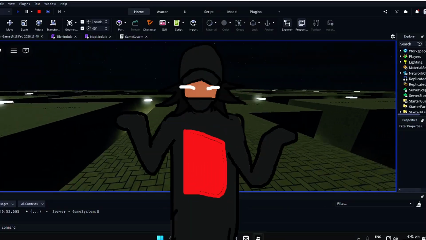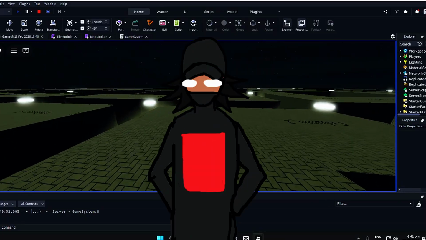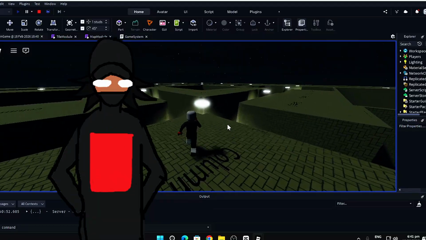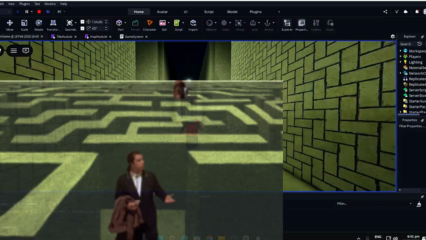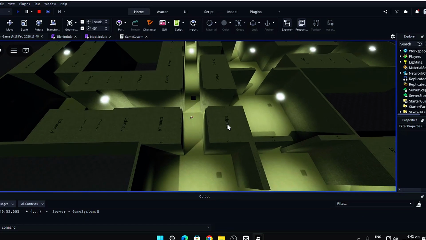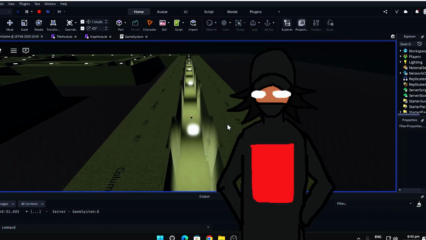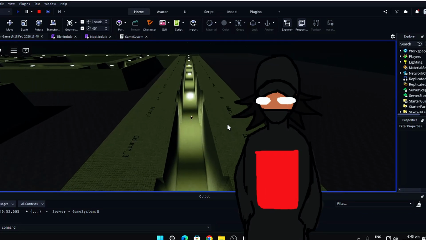Hi there, this is another episode of me making a horror game in Roblox, inspired by the shifting, moving walls from the Maze Runner, the ones that move and crush players. If you haven't watched the previous episode, here's what happened.